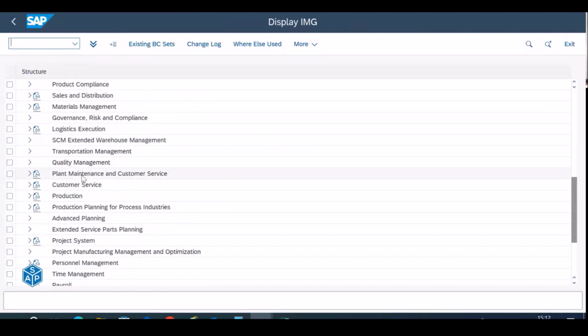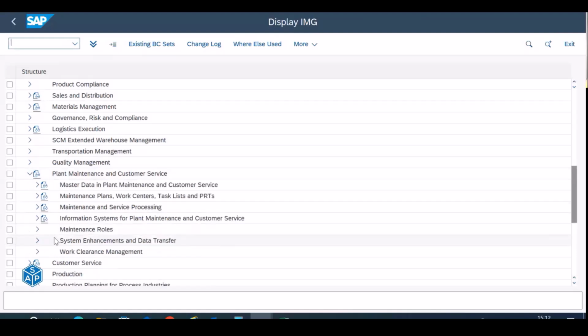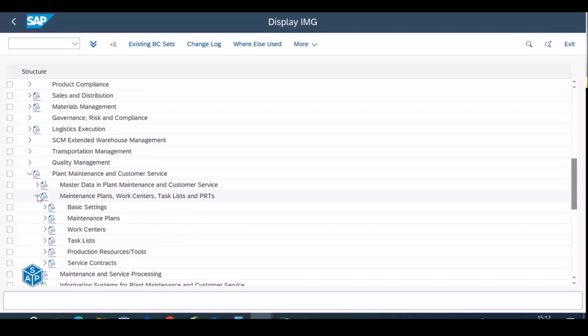In this, the plant is maintenance and customer services. In this, I don't know where it is.